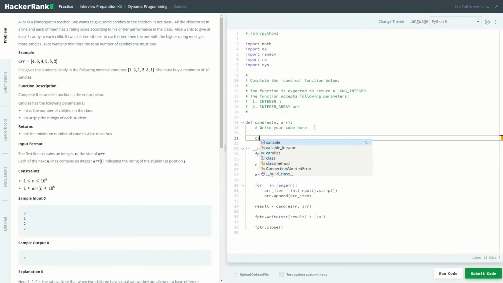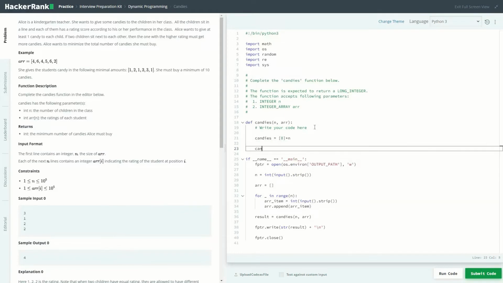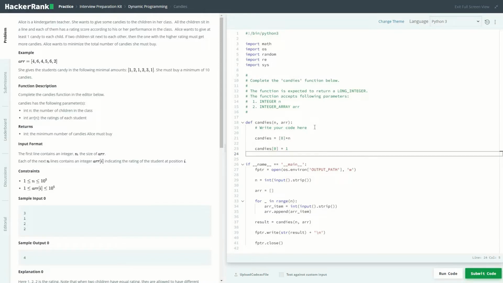So let's first create the table, and we will be initializing our table with a value of 0 multiplied by the number of students that are present in the class. And for the first child's candies, we will be initializing a value of 1 because she wants to give at least one candy to each child.